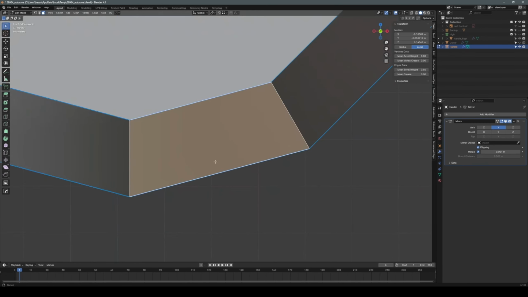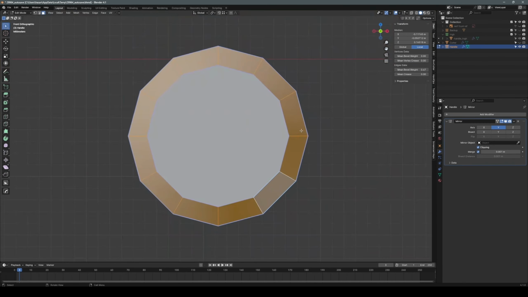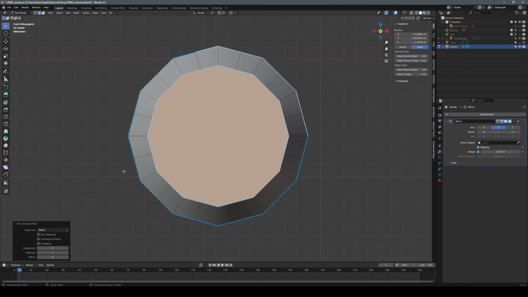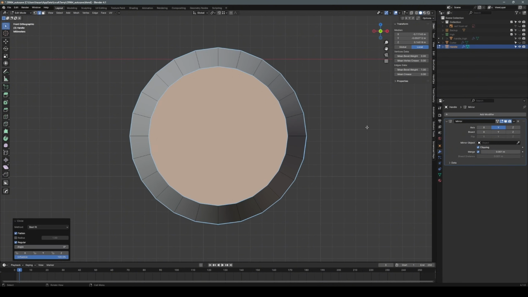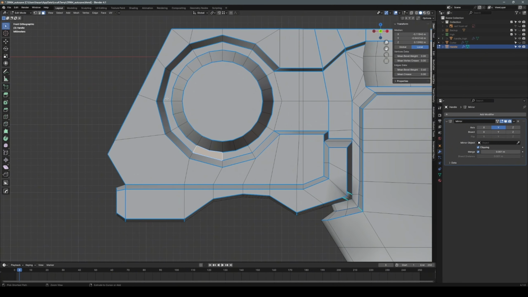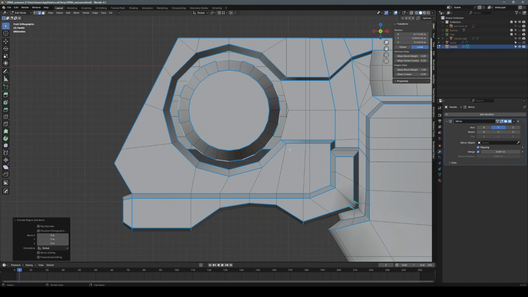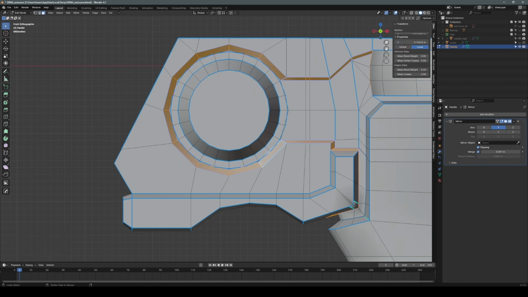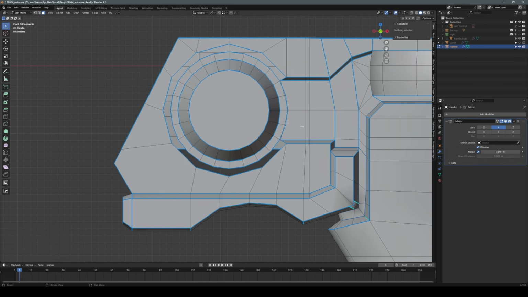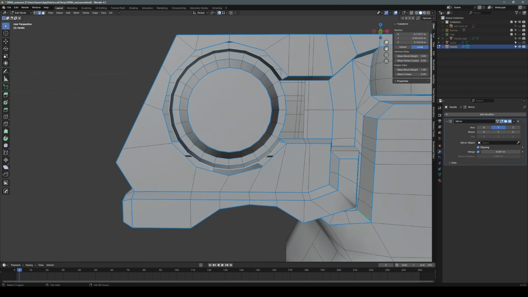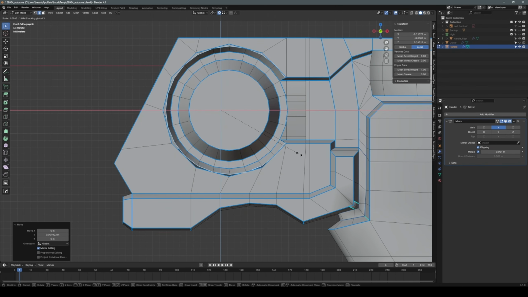I'm noticing that my cylinder is pretty faceted, so I want to smooth it out by adding more topology. Select the loops, bring up the edge menu with Ctrl E and select Subdivide. Then right-click and in Loop Tools click on Circle. This should smooth it out. Then I'll add extra topology to the other areas, which are pretty faceted.